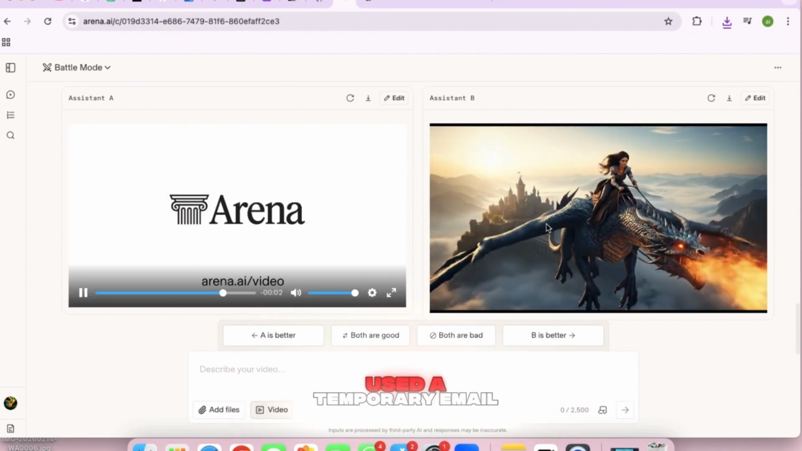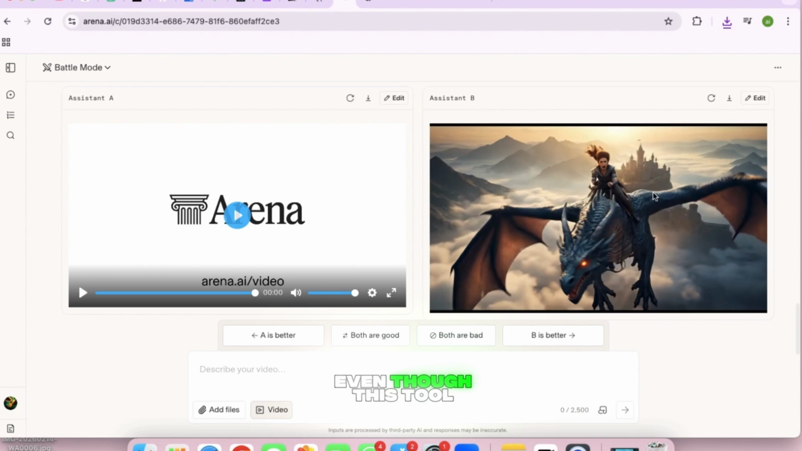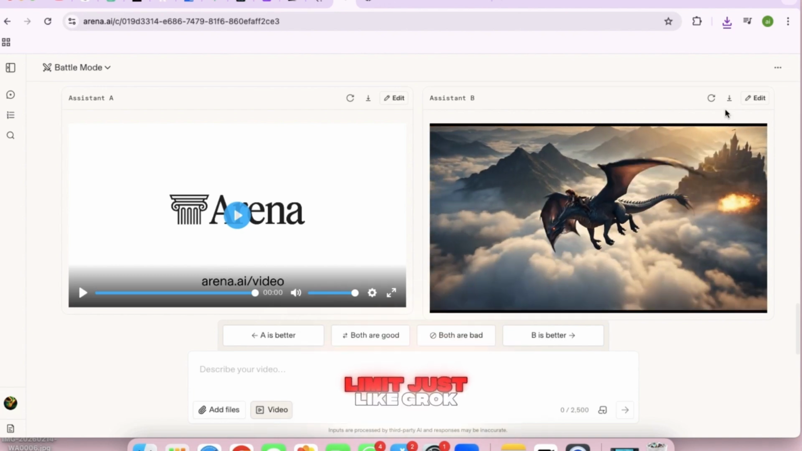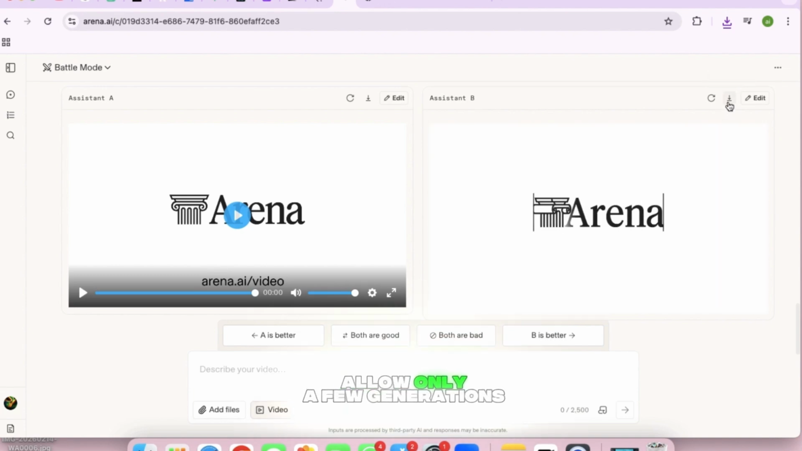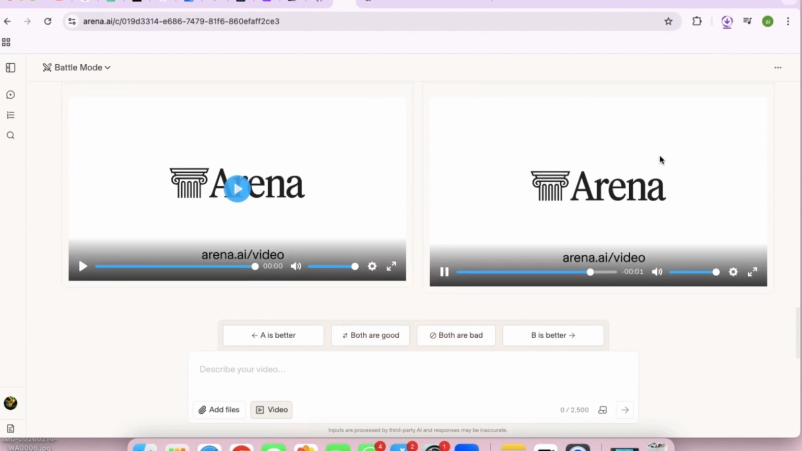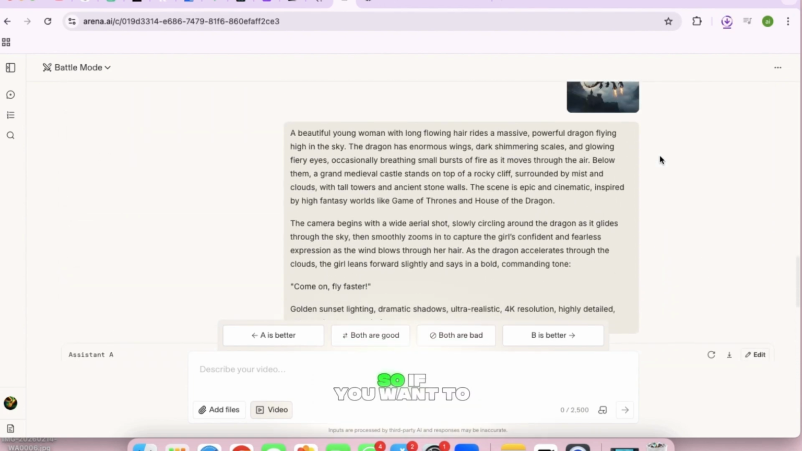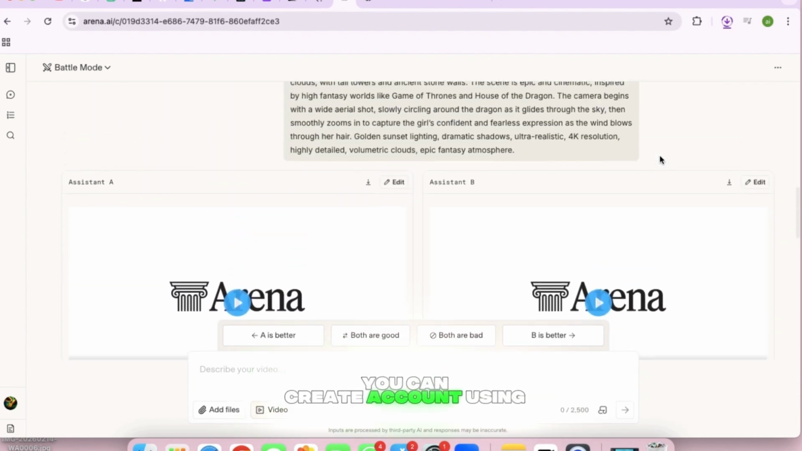Now the reason I used a temporary email is because even though this tool is free, it has a daily limit. Just like Grok AI tool allow only a few generations per day. This one also has a limit, so if you want to generate videos you can create account using temp mail.